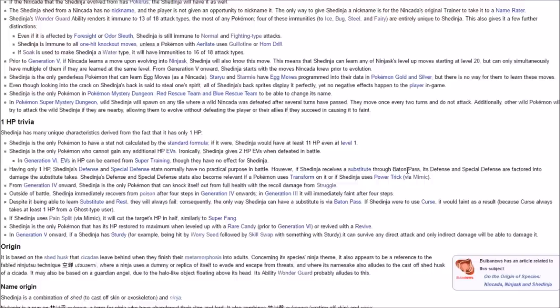If Shedinja were to use Curse, it would faint as a result because Curse always takes at least one hit point from a Ghost-type user. So that's something that happens right there. Also, damage wise, Shedinja gets access to Final Gambit. Therefore, its Final Gambit will only do one damage. And if it uses Pain Split, because of the averaging of the hit points, it will cut the target's hit points in half like a Super Fang.